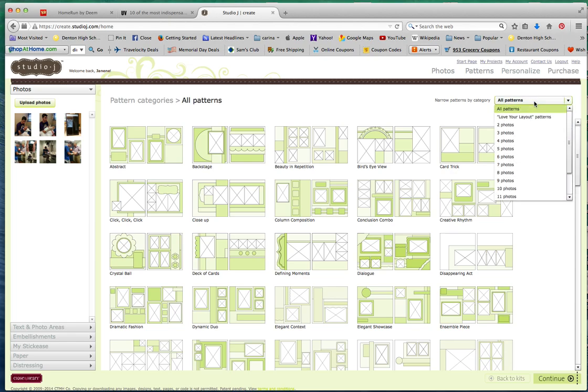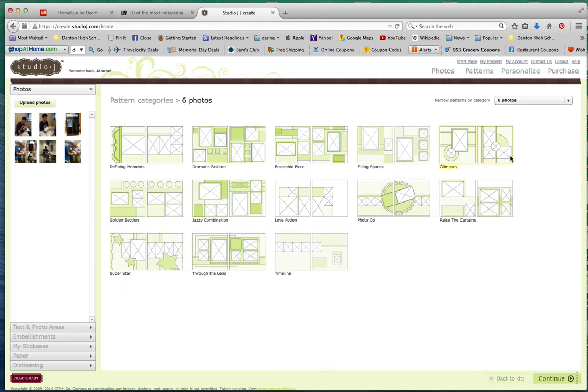Or if you know you have a certain number of pictures, let's see, I have 6 pictures on here. So let me just see what options I have for 6 photos. And they will pull up all the ones that have 6 photo boxes. So that's kind of a good place to start because it gives you a little bit of flexibility.